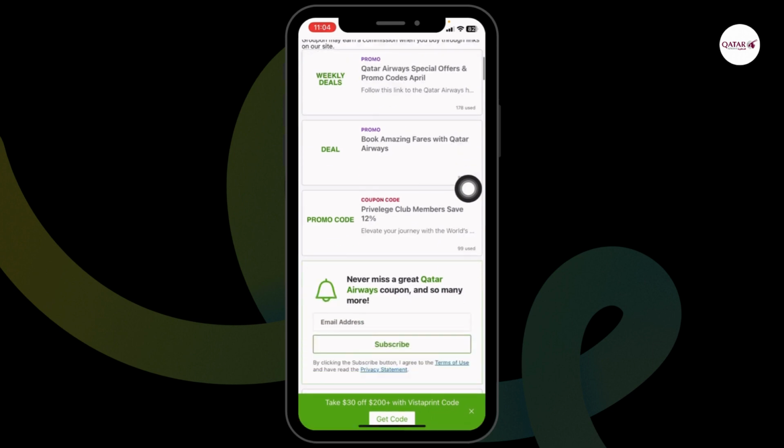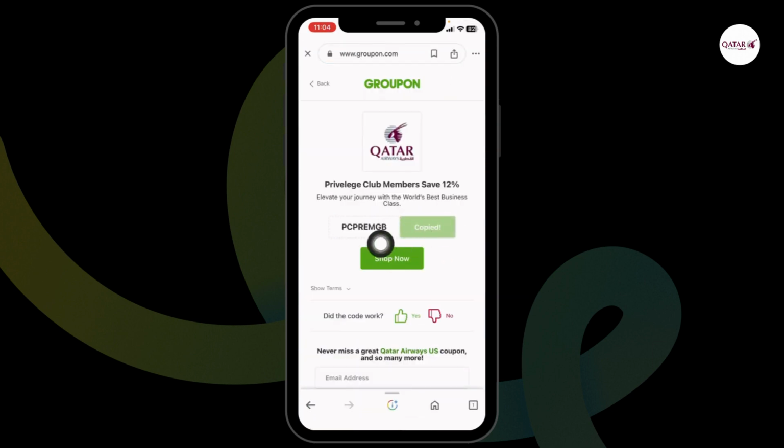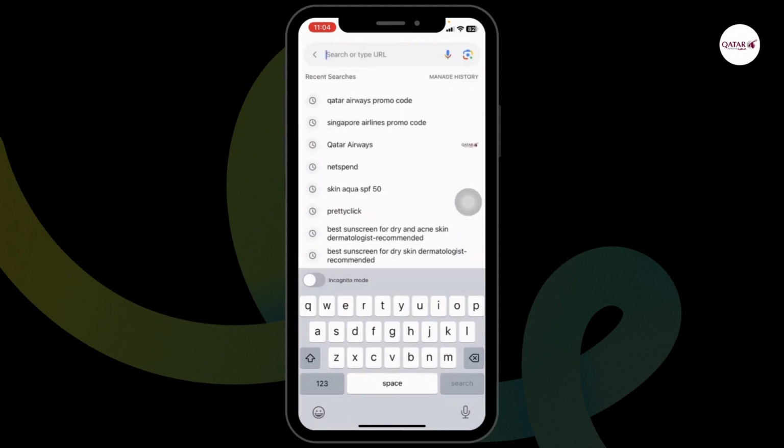Head towards any of the offers that you want to use. Just go ahead and click on it. So I have selected save 12% and here is the code. You can copy it. After you copy the code, you can head towards the website of Qatar Airways.